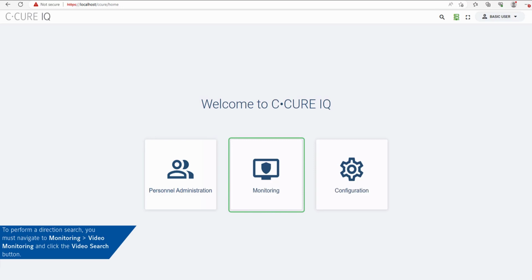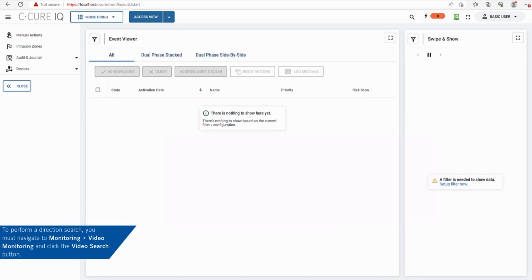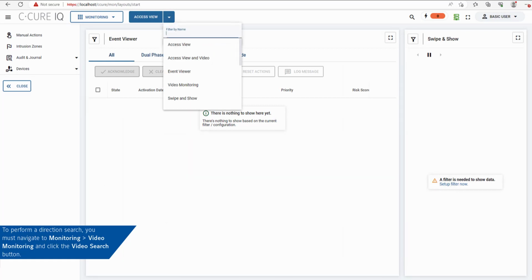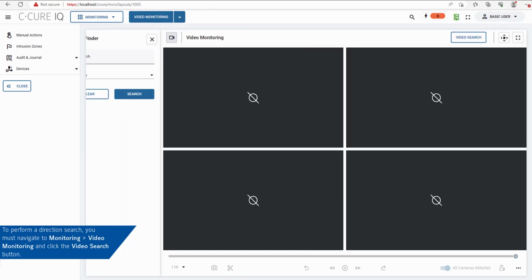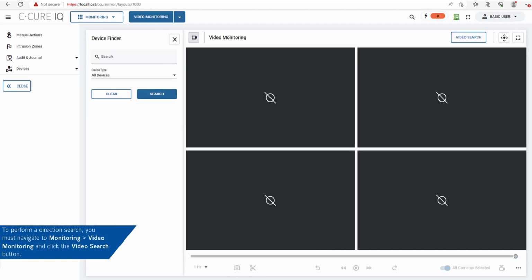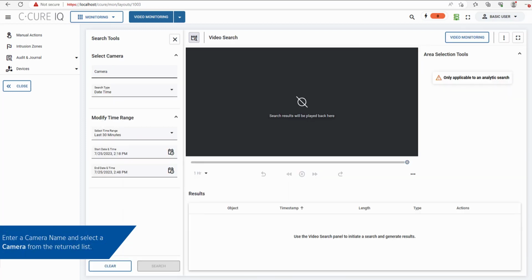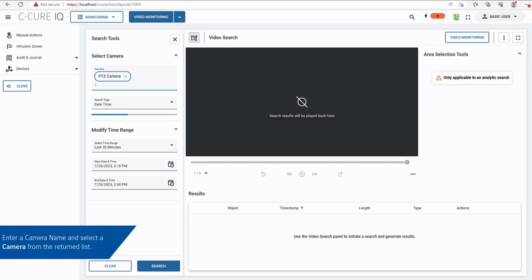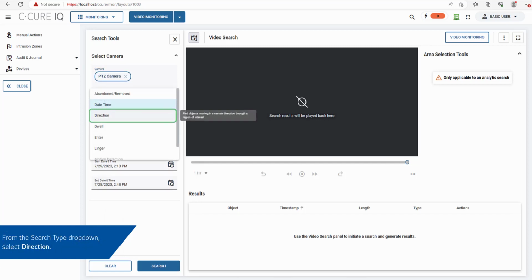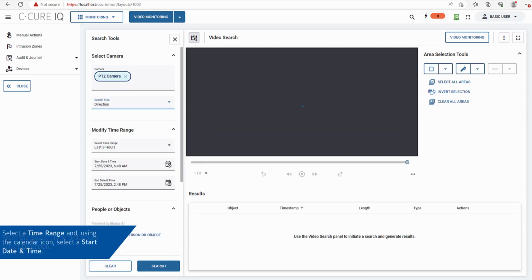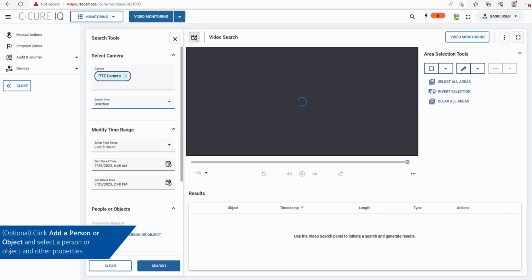To perform a direction search, navigate to Monitoring, Video Monitoring, then click on the Video Search button. Enter a camera name and select a camera from the returned list. From the Search Type drop-down, select Direction. Select a time range and using the calendar icon, select a start date and time.